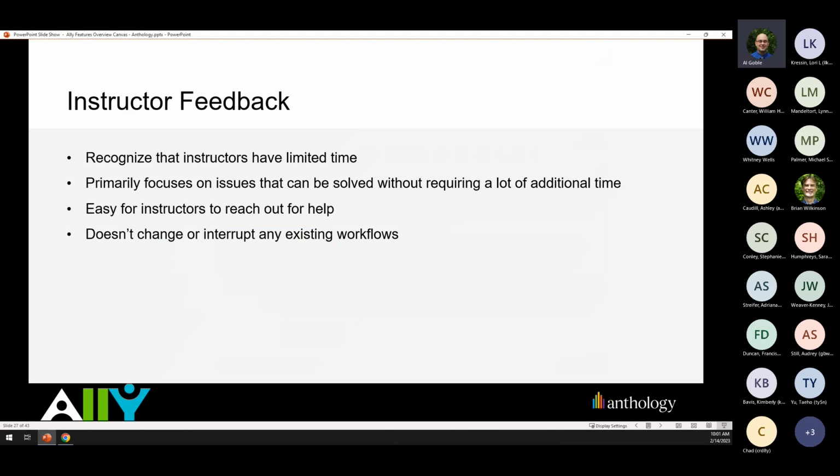So a couple things about the instructor feedback tool before we go into the demonstration. We recognize that instructors have limited time. I used to work in higher education. I remember a panicked instructor coming the day before classes and dropping loads of physical content that needed to be digitized on my desk, and saying, "I need help. This has to be done by tomorrow."